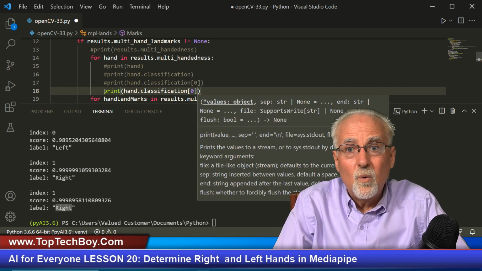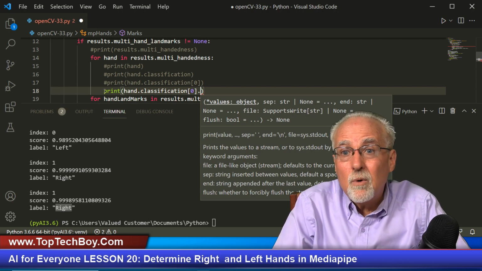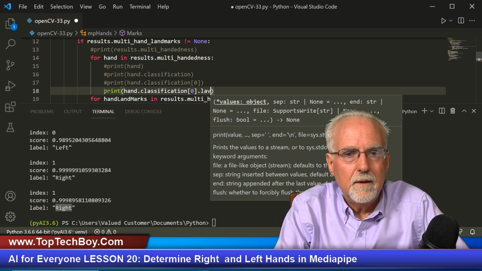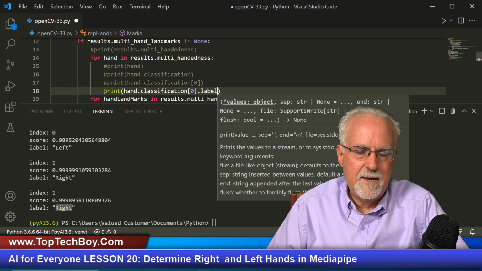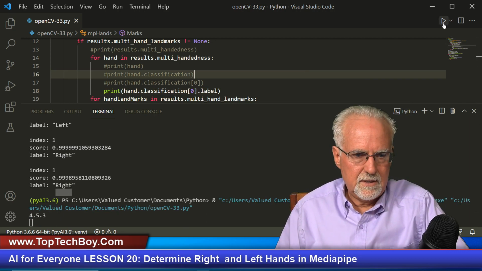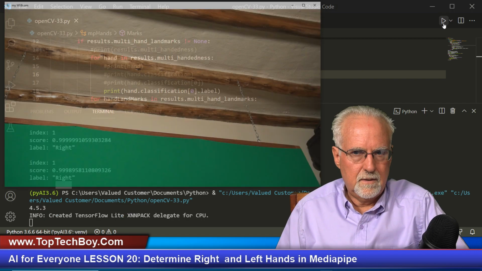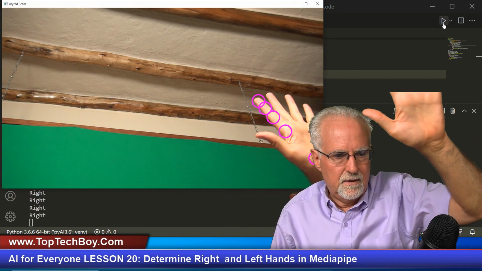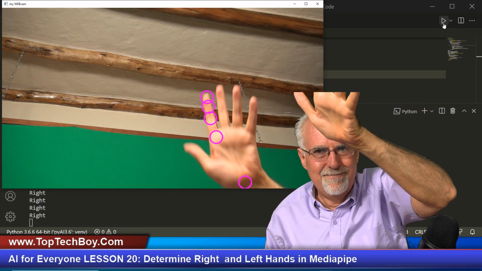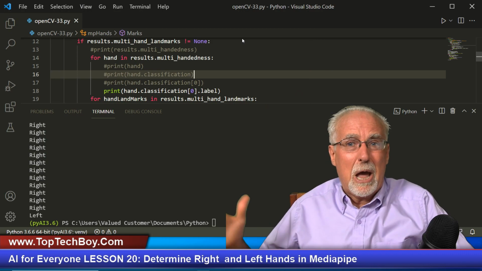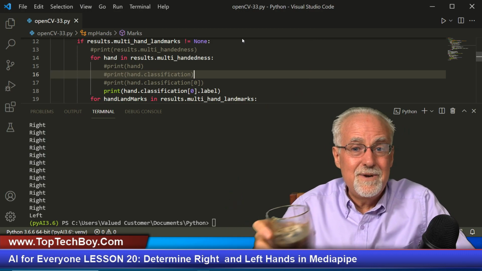And then what is it that I want? I want dot. Say it, dot label. Okay, dot label. Let's see. Could it really be this easy? Left, left, left, left, because it's my right hand. Right, right, right, right, because this is my left hand. In this crazy backwards world, it's working. Boom, it's working.